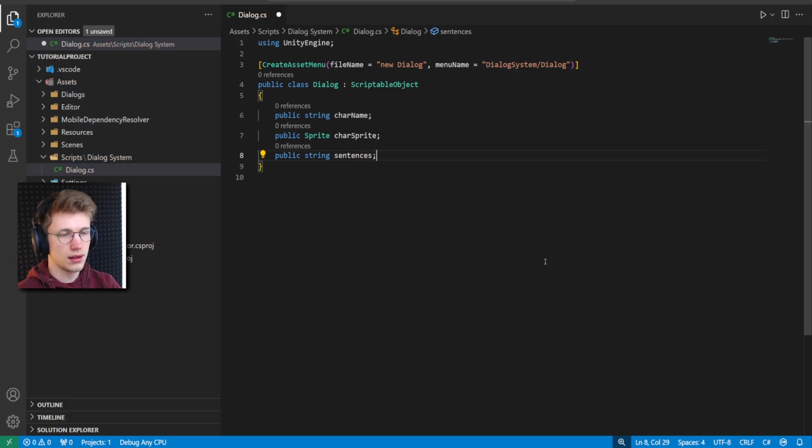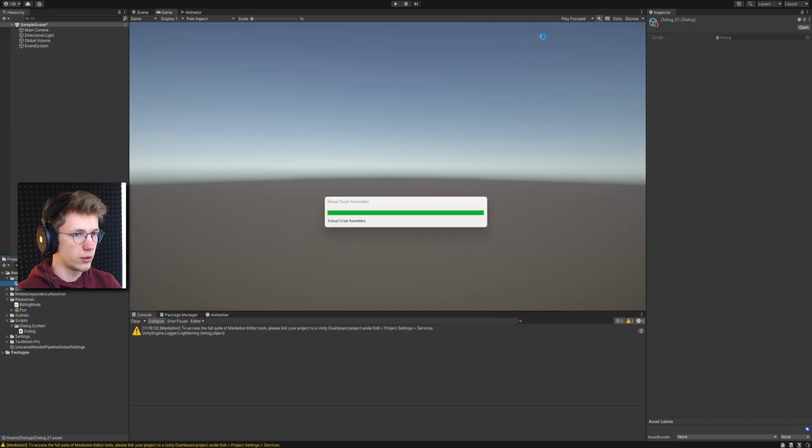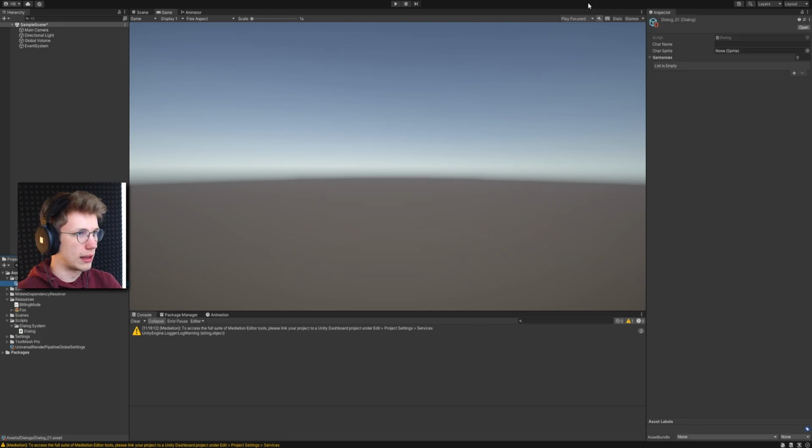So a string that's going to contain all our sentences. And because we don't just want this to be one sentence, because if we save this right now, we're just going to have one sentence. We need an array of sentences. So you add brackets behind the string, and now we have an array of sentences that we can add stuff to.